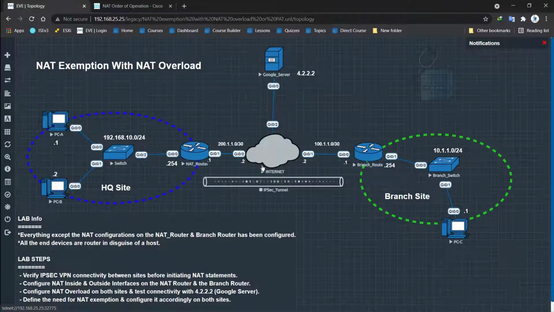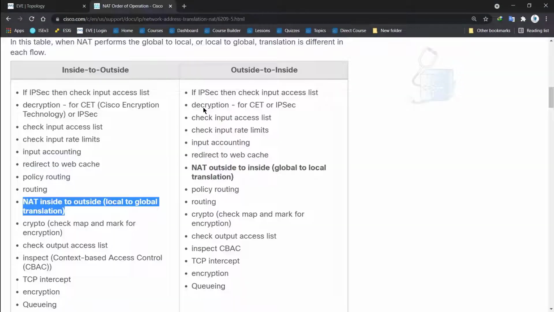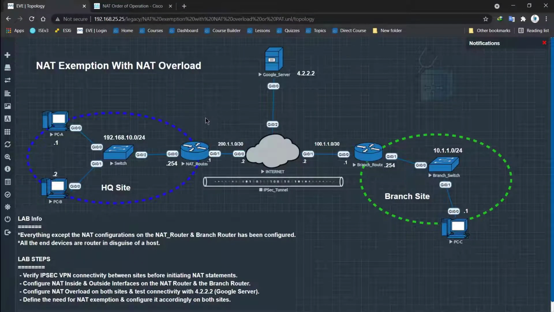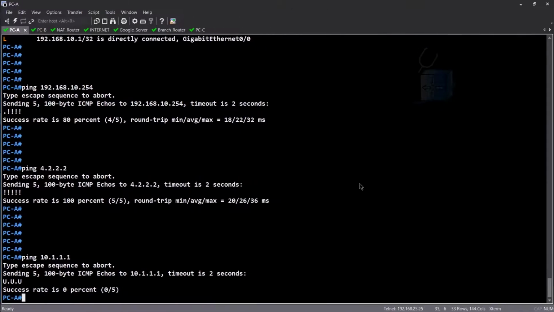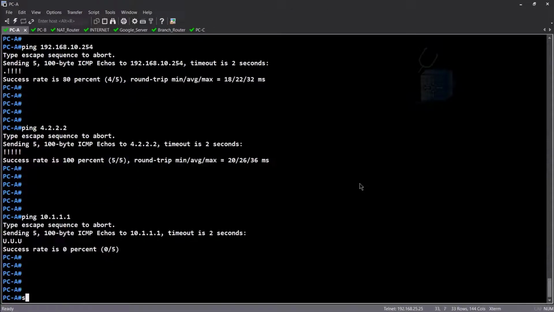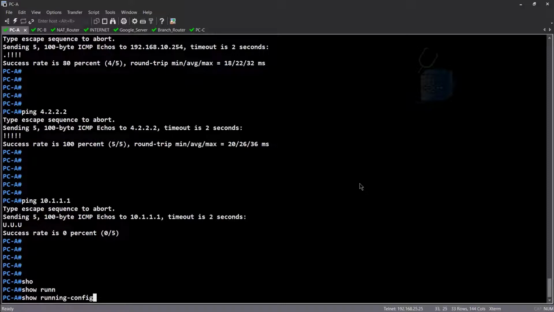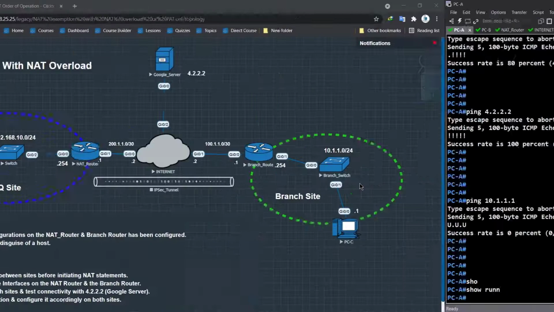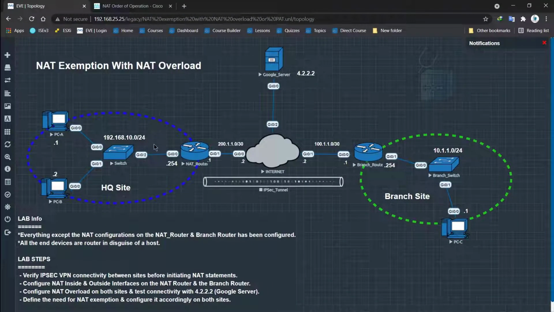It's not being encrypted in the IPsec tunnel. So that is where NAT exemption will kick in. Now NAT exemption will say, I don't want to NAT these guys. I mean, if the traffic is coming from the 192.168.1.10 subnet and going towards the 10.1.1.0/24 subnet, I don't want that to be NATed, and that is called NAT exemption.